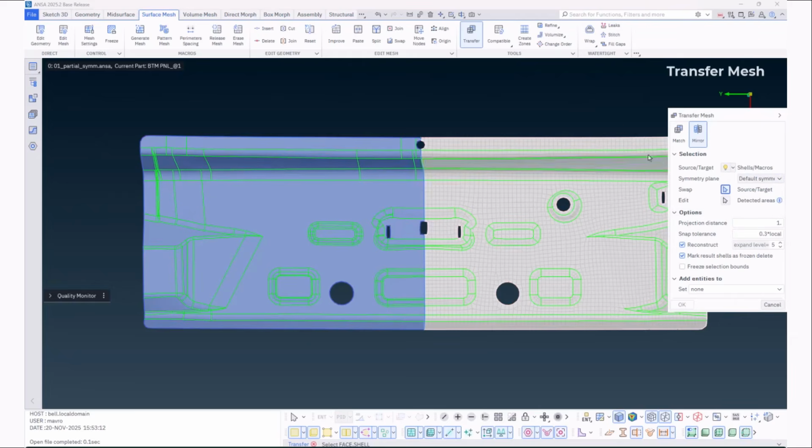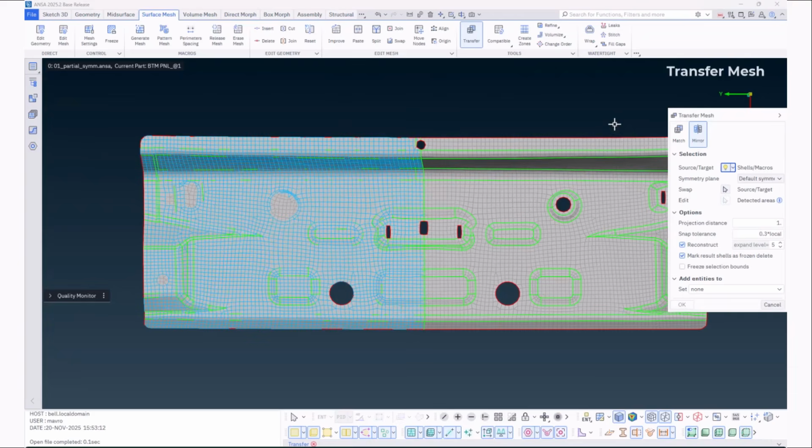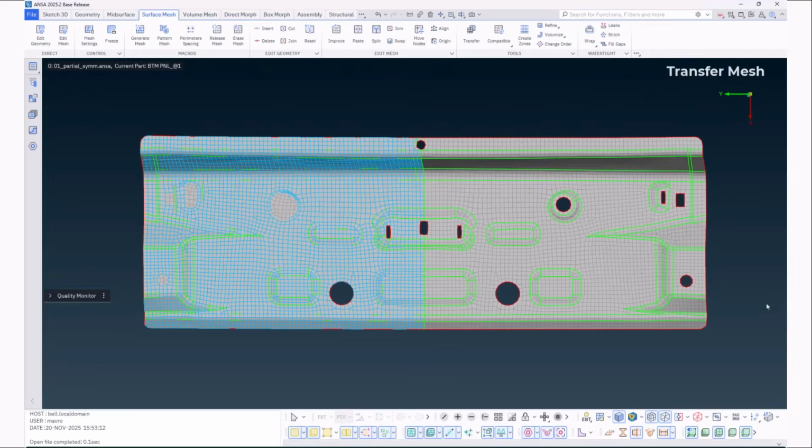This way the mesh from the half of the model gets copied to the rest and only the dissimilar areas have to be inspected. Note that result shells are by default marked as frozen delete unless the option is clicked.